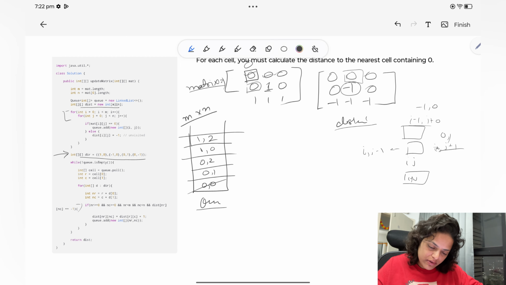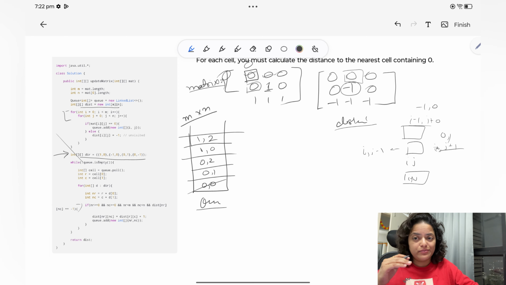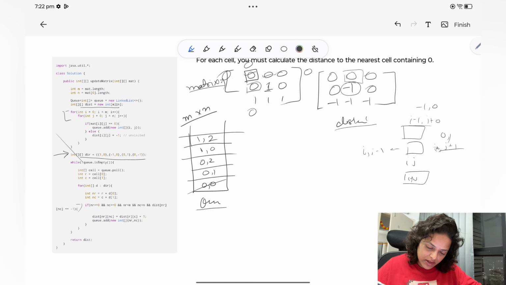Whatever will come here and here, that case will be taken care of with this condition. And nr and nc should be less than m and n. So whatever will come here and here will be taken care of with this condition. One more thing, if your distance array has -1, then only you will proceed, otherwise no need to proceed, right? So for this one, if I check its neighbor, this one is not valid. This one I'll check in the distance array, so it is 0 0 only. So no need to process it.